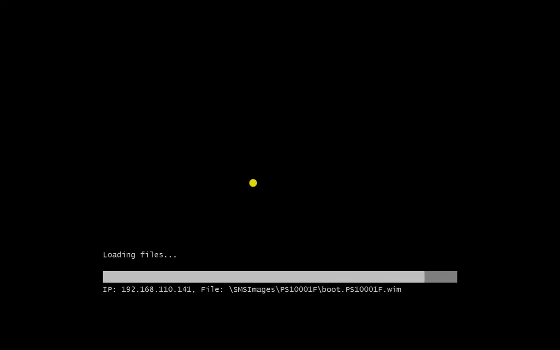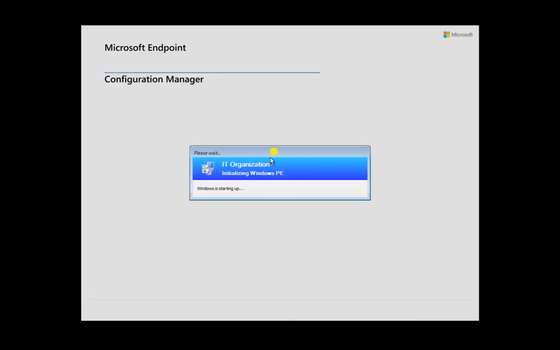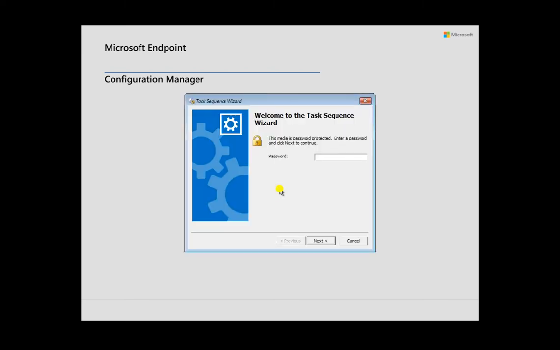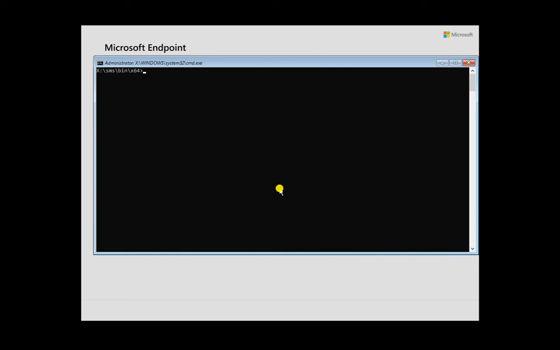It is almost done, so I don't want to skip this part. If any error comes, we'll start troubleshooting. Okay, so now it's going with WinPE, and I put in a password screen because it will hold here, and we can check something else. Like I press F8, so my CMD opens.